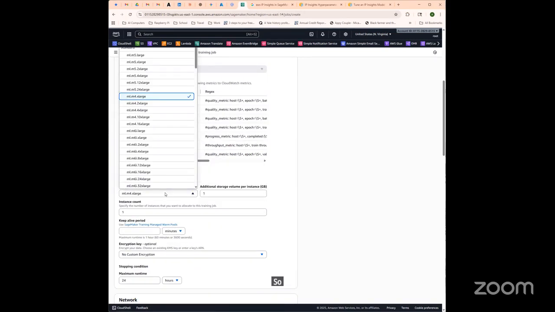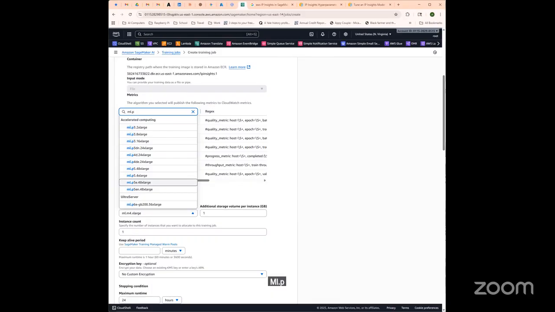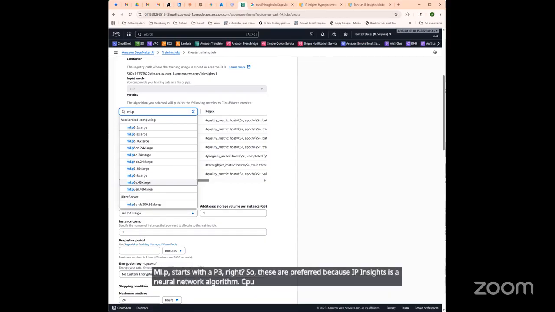Select the instance type. So the best ones are going to be the GPU instances, like ml.p starts with the P3, right? So these are preferred because IP Insights is a neural network algorithm. CPU instances work for small or simple data sets, but they train significantly slower.